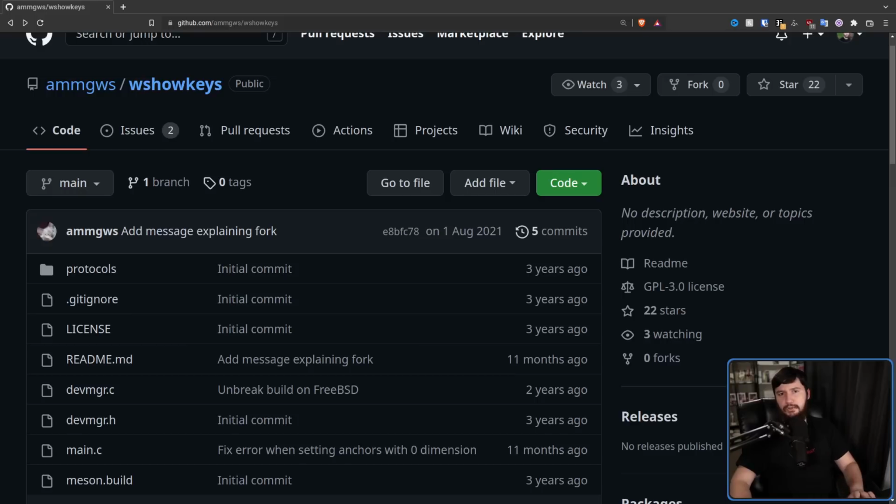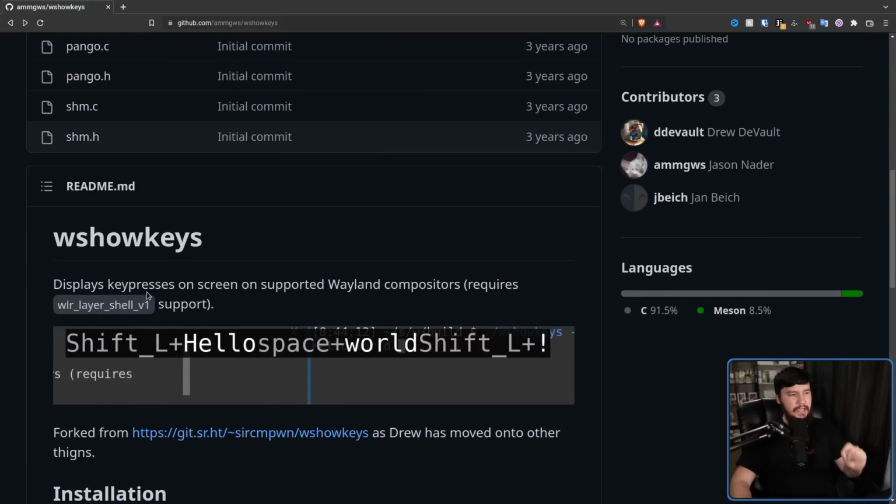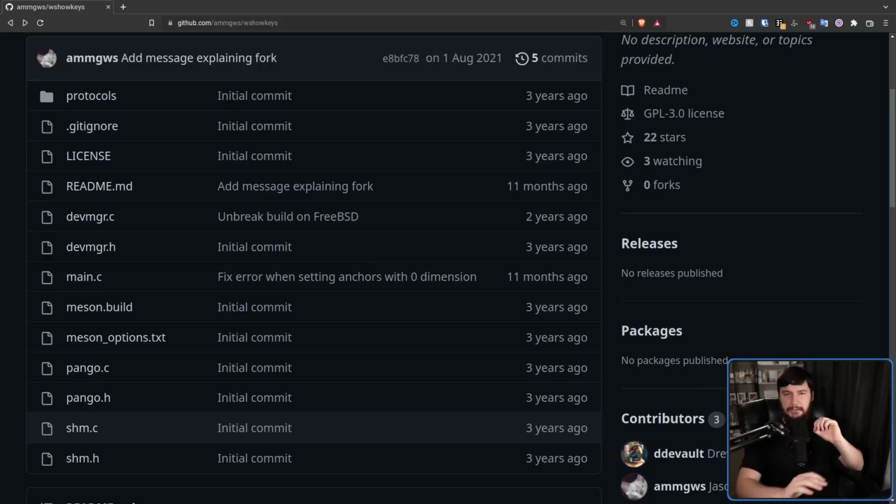Now, I mentioned that wlroots is the only thing supported. Specifically, what needs to be supported is something known as WLR Layer Shell version 1. So even if it's not wlroots, if it does implement this protocol, then it is going to function. There is something very important to keep in mind that is going to determine whether this actually functions.